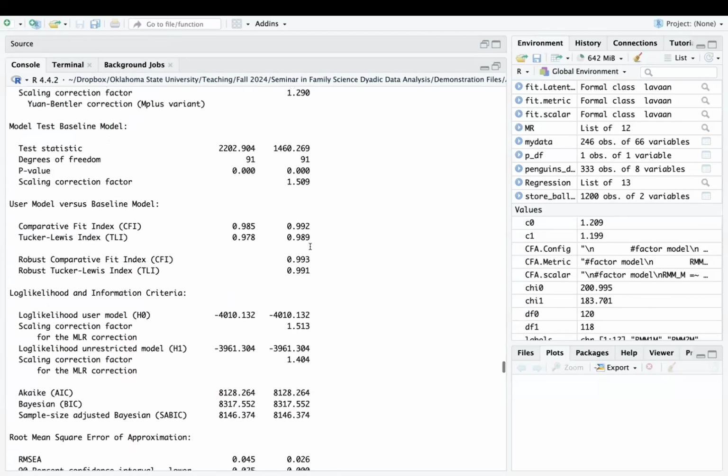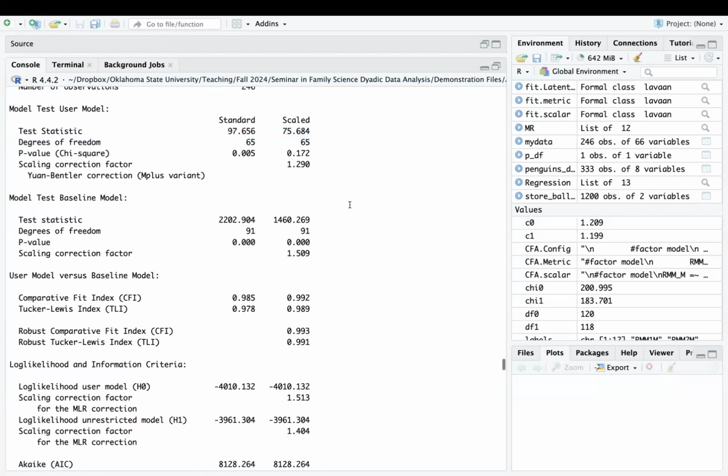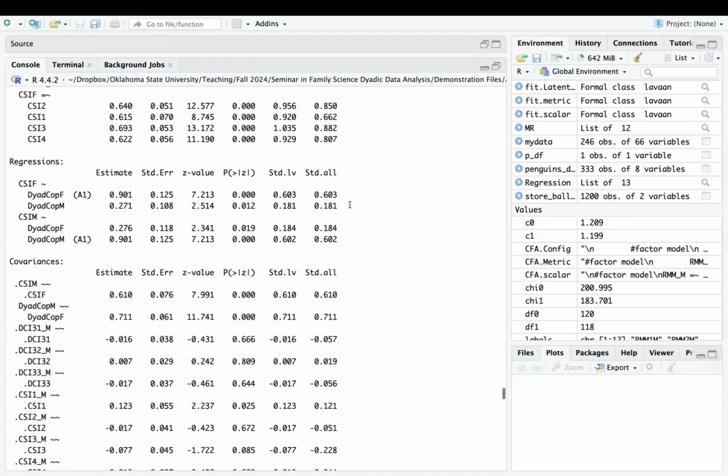So the difference in the chi-square is going to be significantly different, which means imposing this constraint of the two actor effects to be equal actually harms the model. Because again, there was this massive difference between the effect size of those regression coefficients.